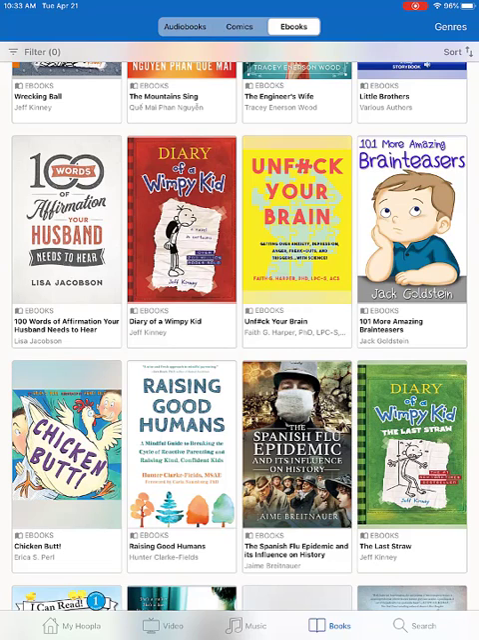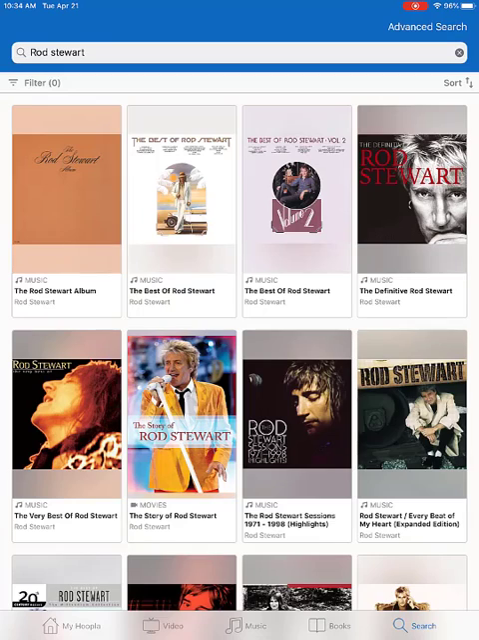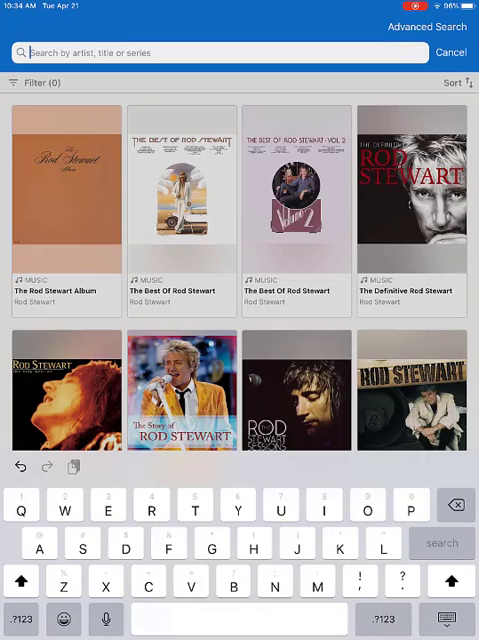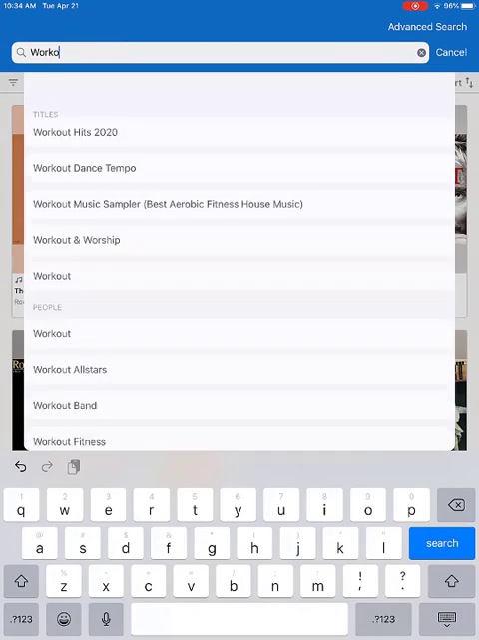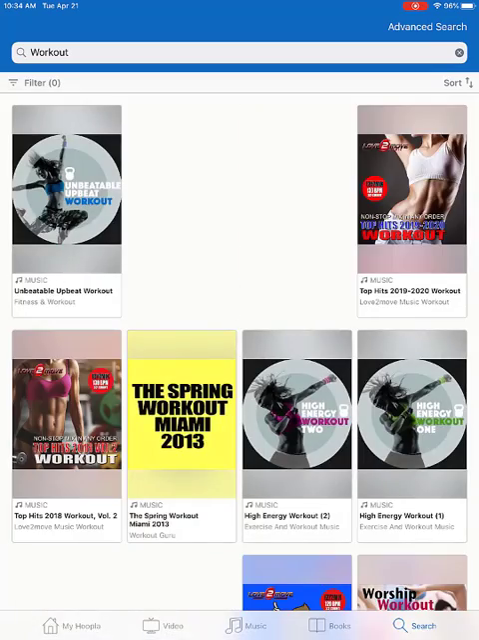So we're just going to go from books into video right now. So I'm just going to click on video along the bottom here. And in this case, I'm going to actually search. So let's just say I'm going to try workout videos and just see what comes up that way. Just type in workout. We'll try that.